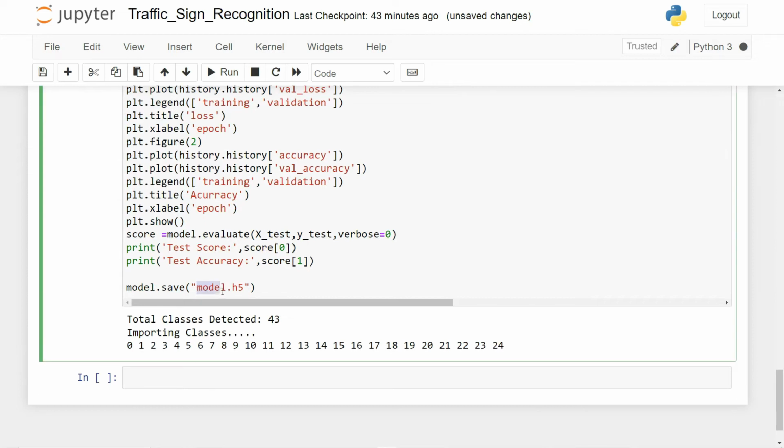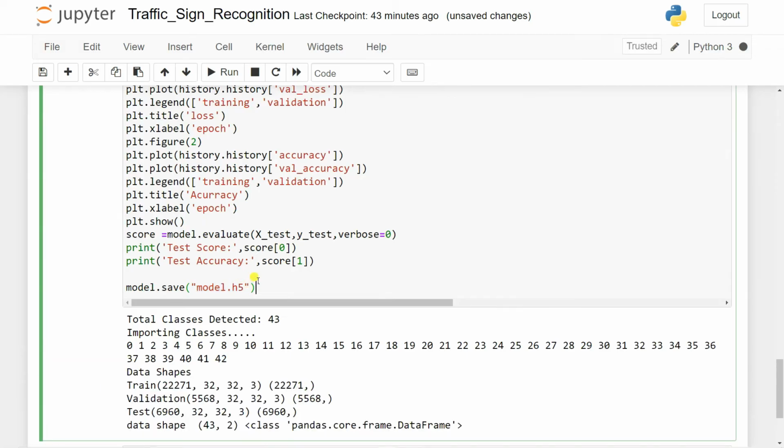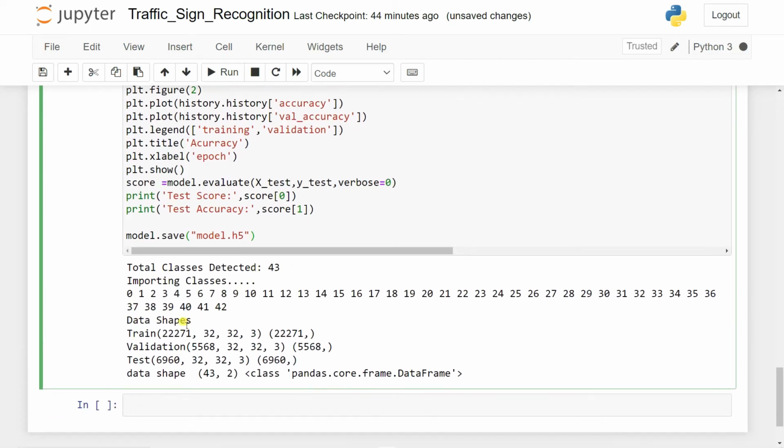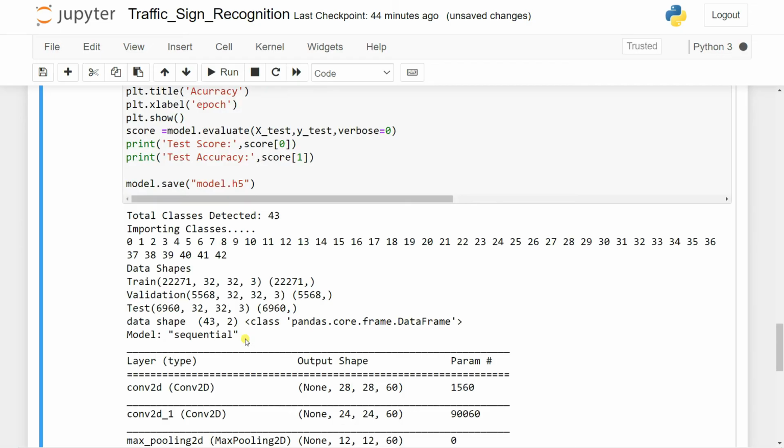I'm going to use my model.h5 file. Using this file, I can test it on any kind of device, so that I don't need to train the model again and again. You can see here the shape, which is 22271. This number is passed into my CNN model, because you need to reshape the data. So right after reshaping, the data looks like that.